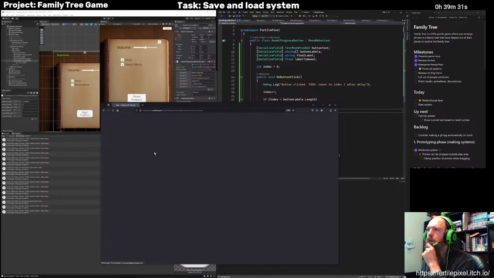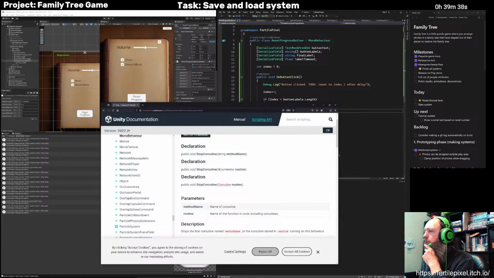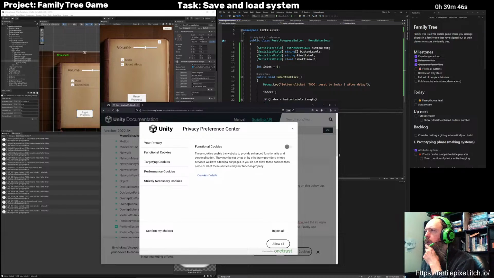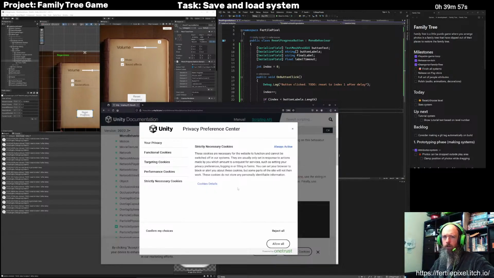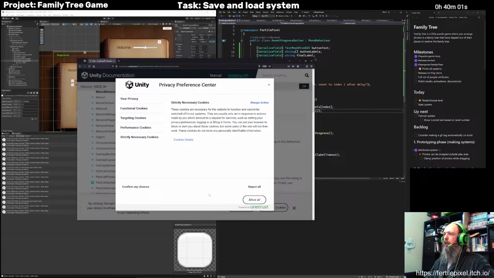that, stop coroutine. That sounds like what I want. Interesting. Oh, that's sneaky. Look at this. This is a UI kind of trick that is done. Not even a trick necessarily.